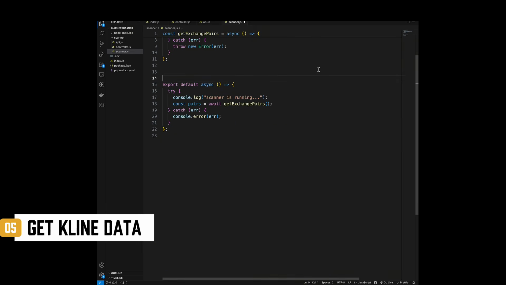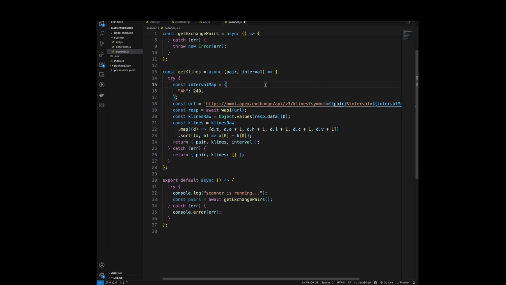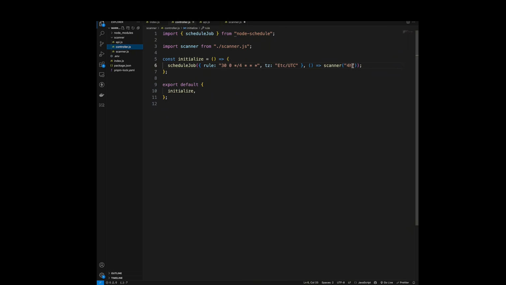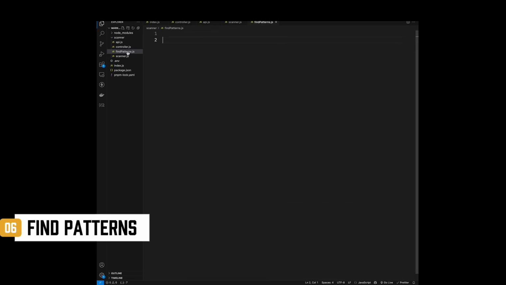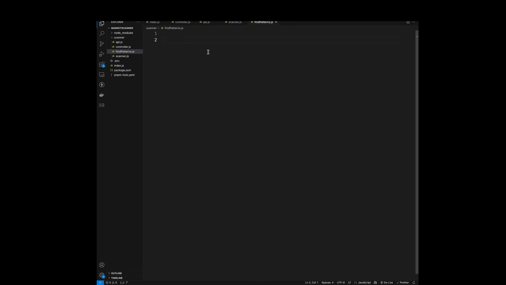Then we're going to create a new function to get all the candlestick data for a particular pair, and we're going to call this function. We're going to pass the interval to the default export, which is what we did in the controller.js. We are passing the default interval, which is 4 hours. And then we're going to get the candlestick data for all the pairs by using await Promise.all and store that in the pairsKlineData variable.